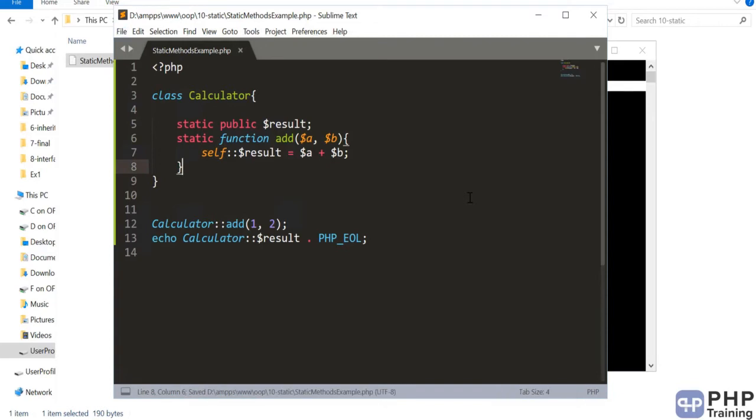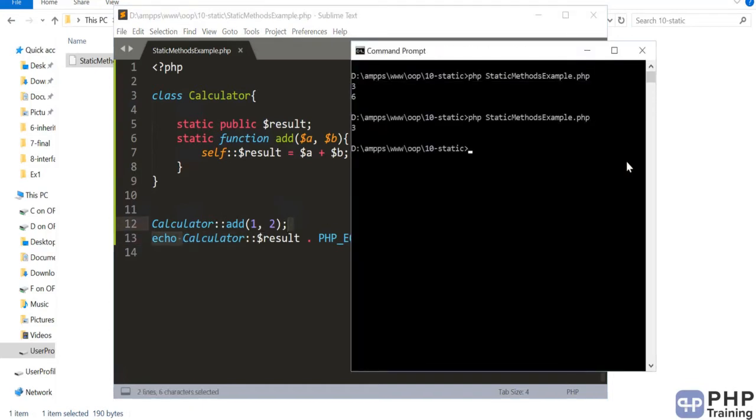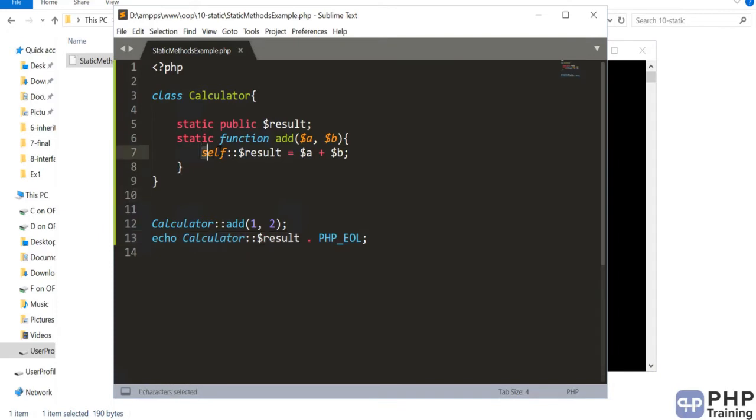So let's execute this. I'm trying to set this $result in the add method, and I'm just calling that add method and then printing the result. You can see self is able to store that value in the result property, and then I'm able to call that property. That's the benefit of using self inside the class, which helps you access static properties and static methods. I hope it's very clear when to use the self keyword.